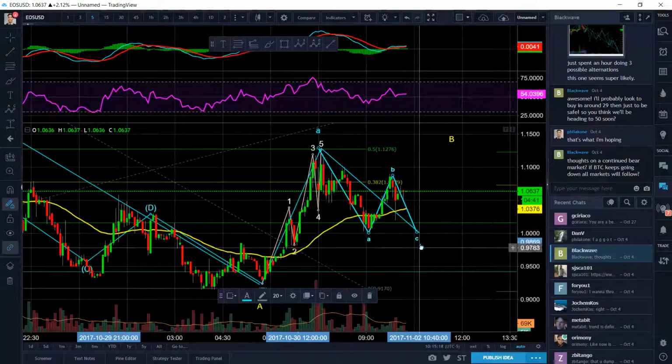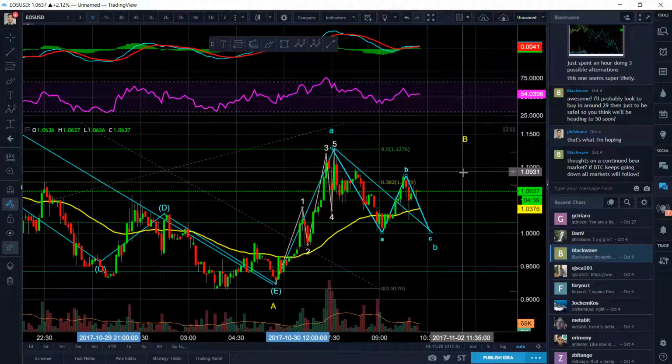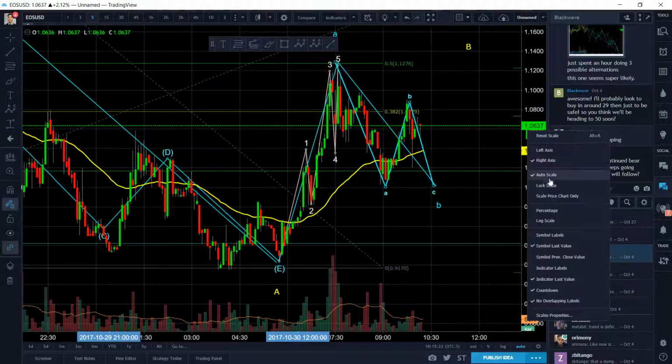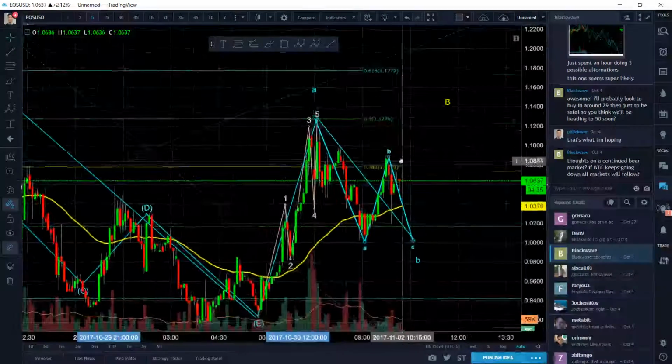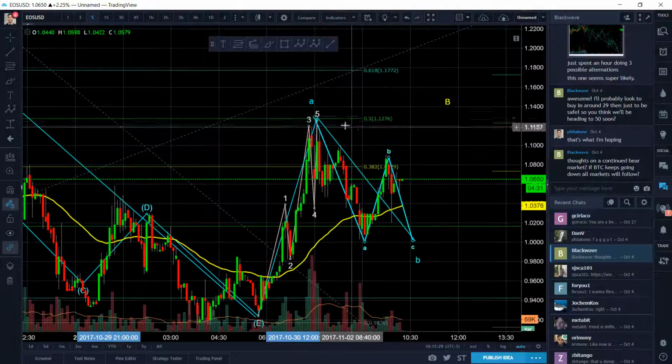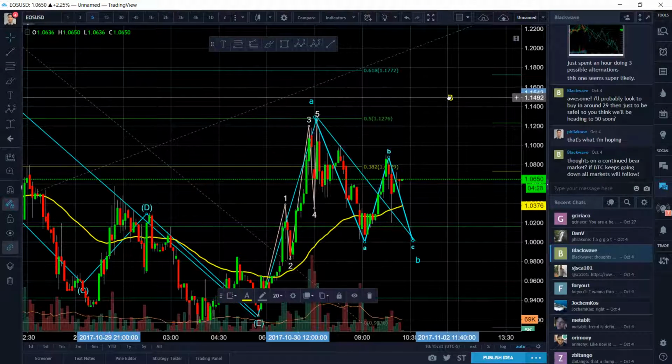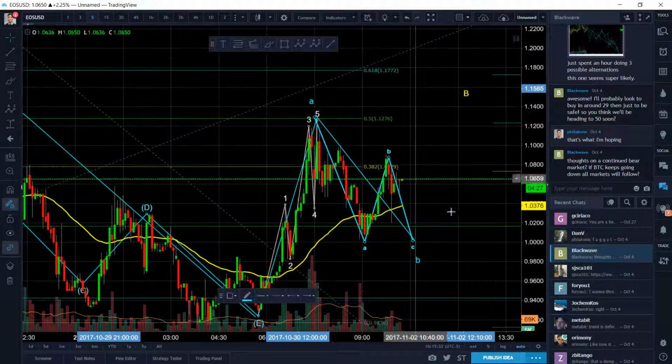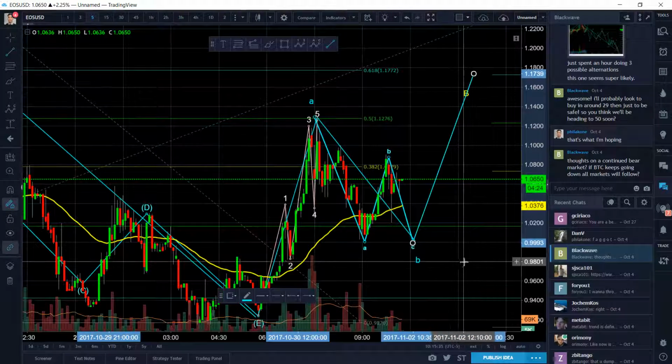And now what we're looking for is the final one. We're gonna do it right here like this. So this is A, this is B, and now because we hit this target level, one of 2 things is gonna happen now, where B ends. We're gonna get one more wave up, like that.